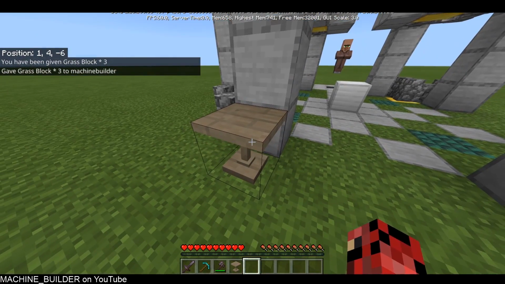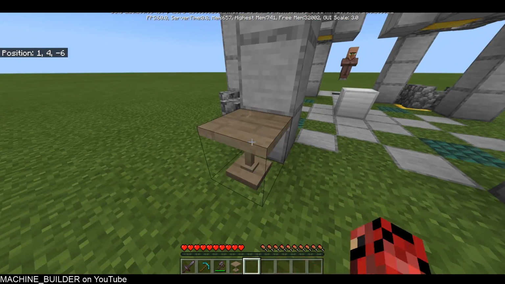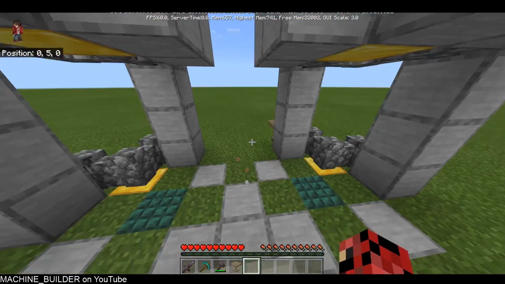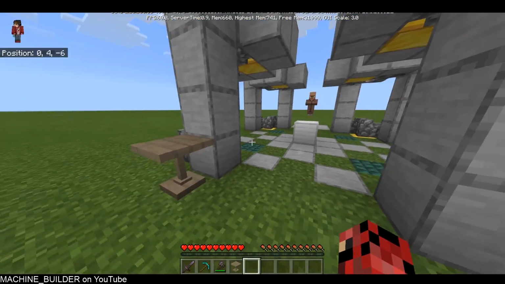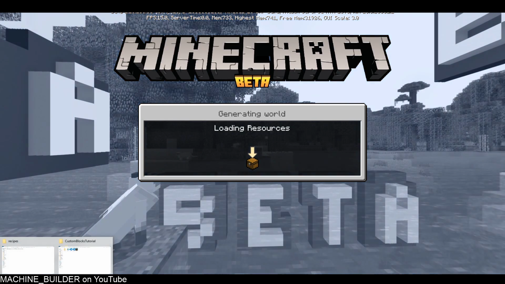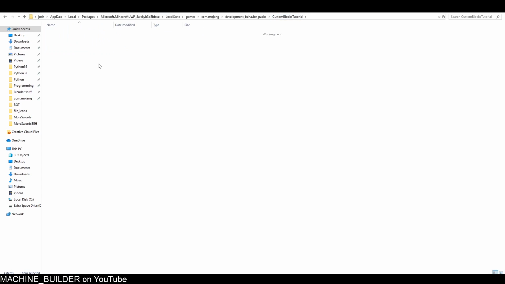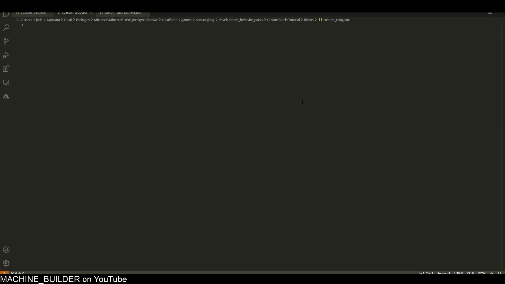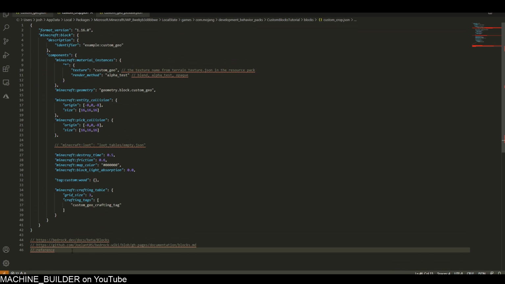So now I'm going to teach you how to make custom crops. So like plants that grow and things like that. Okay, so let's get right into it. Go into behavior pack, blocks, call this one custom crop.json. There we are. Open it up. And now I'm just going to set up my crop to function how I want it to. There we are, so this is a block.